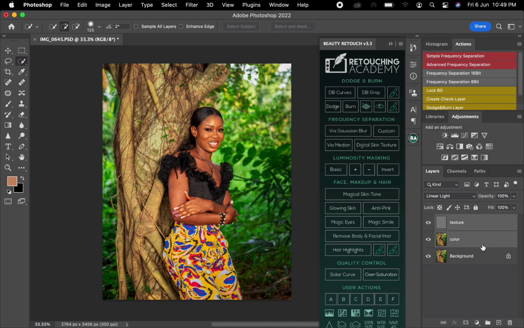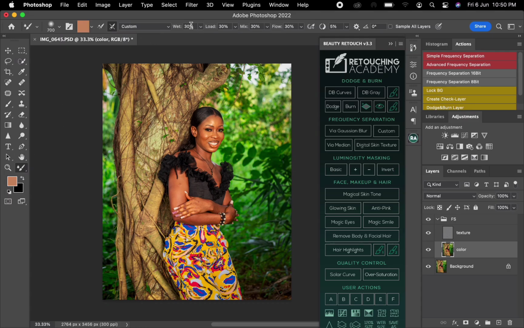So once I'm done with this, I'll just select the tool, then drag it here to group that layer. So I'll name this FS, which is the frequency separation. So I'll open it, and also I'll just click on my mixer brush. So I'll make sure the weight is at 25 and the load at 30, mix at 30, flow at 30. Make sure you change this to a clean brush.